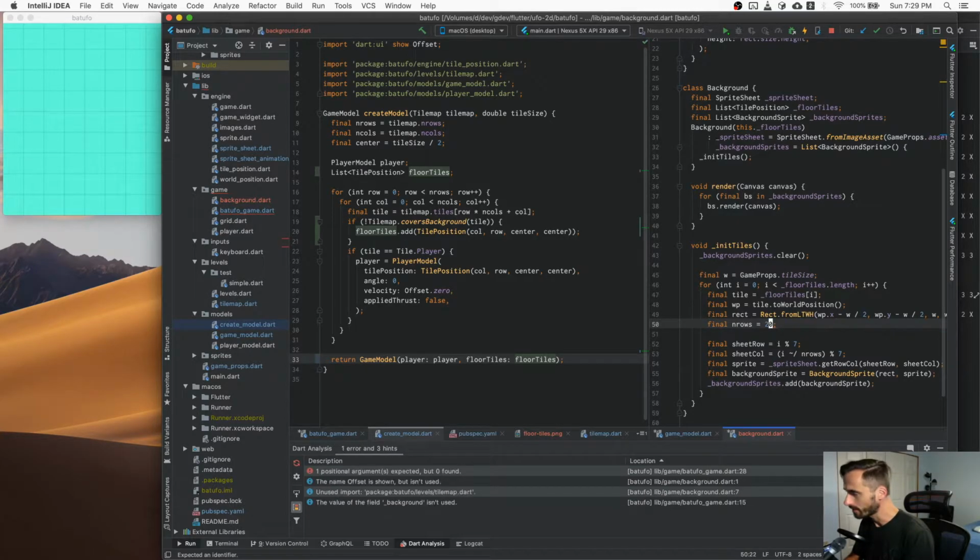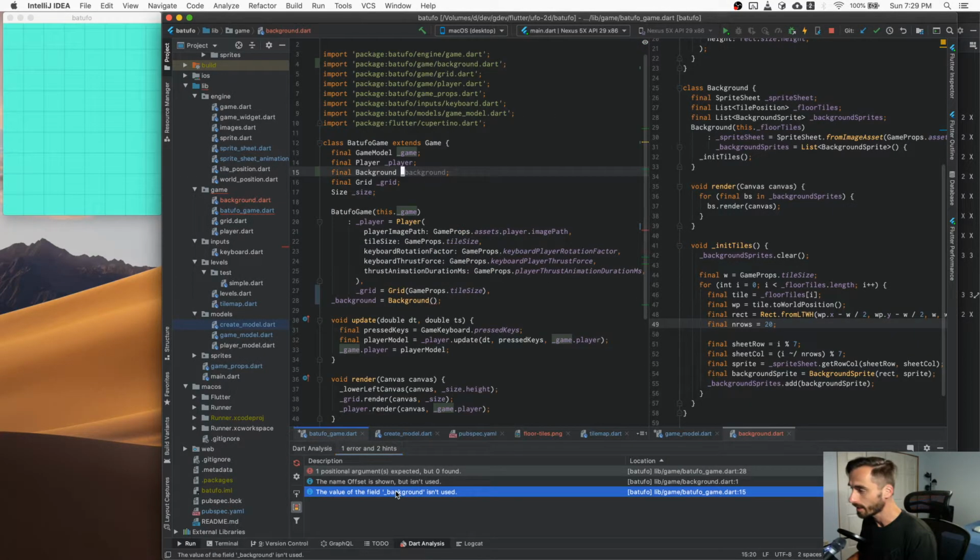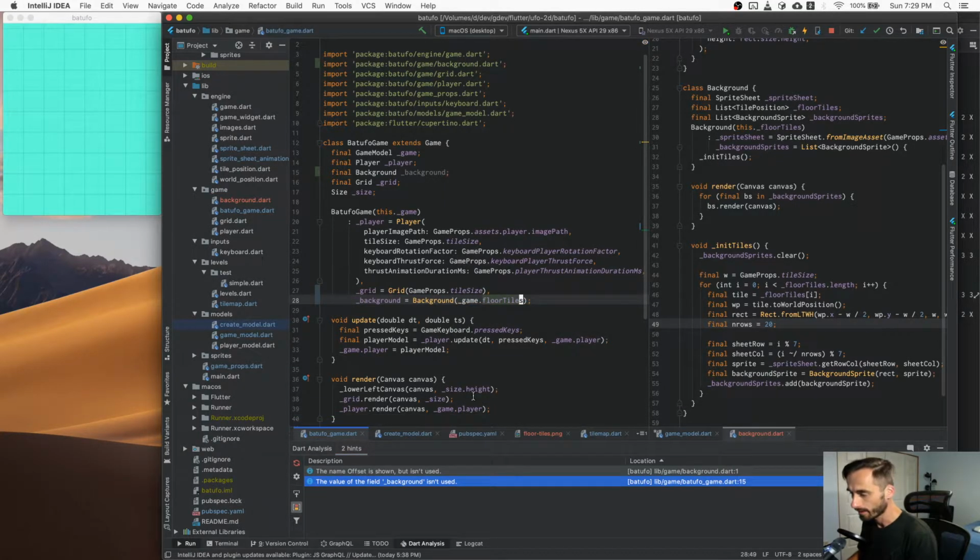So for now, we just make it 20. It's fine. It can be the same for every level. Most likely we will come up with a better algorithm to render the background here. So we don't really need the tile map here. So now, what do we need now? We need the floor tiles, right? And these are part of the game. So it's game.floorTiles. Okay.